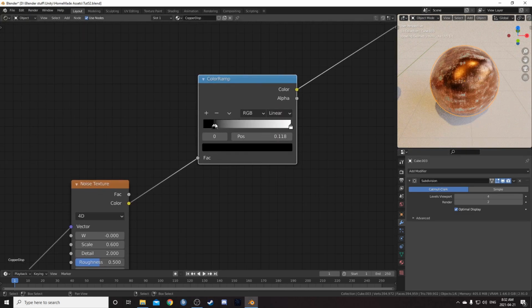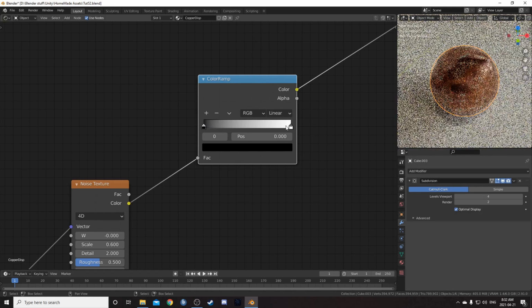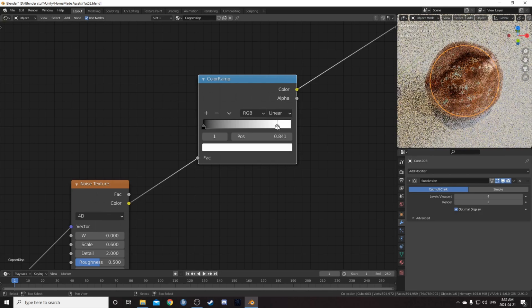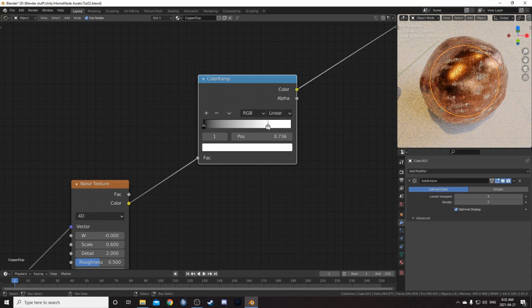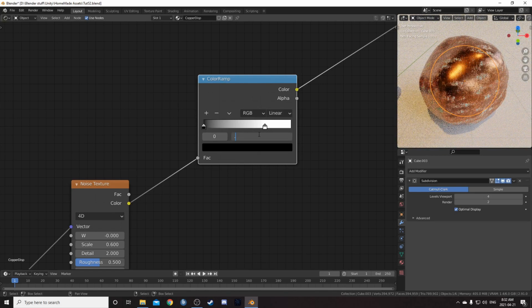We come over to this color ramp. You can see if I bring the black up, it kind of shrinks the object down and pushes out some areas. Similar thing with the white. It kind of makes it larger and pushes out some areas. I want to do both. I want to bring the white down to 0.7 and bring the black up to 0.2.